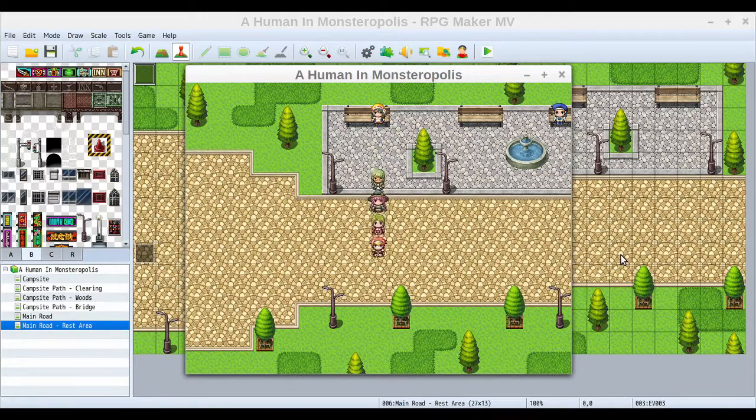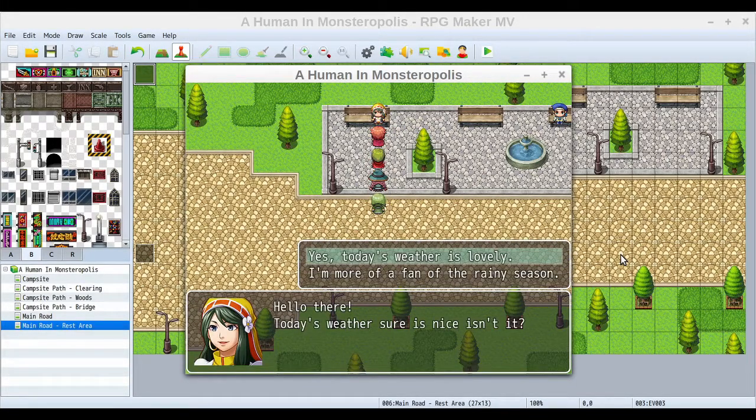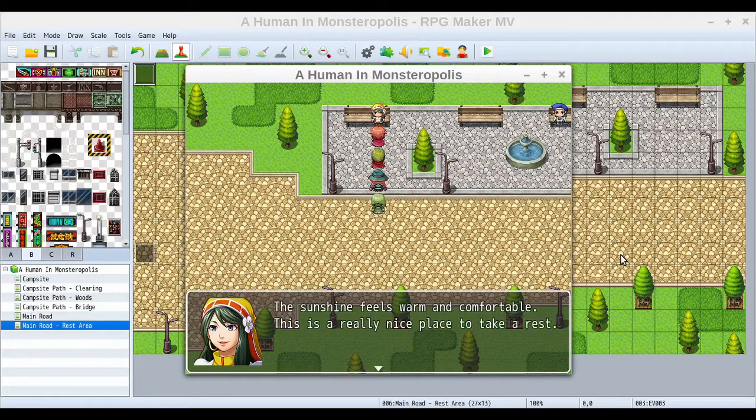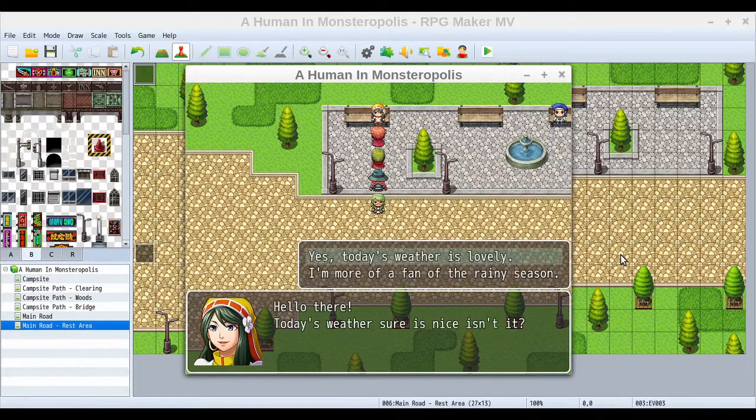We never ended up talking to this lady, so let's go ahead and do that. You can see here's our conversation. It says, hello there, today's weather sure is nice, isn't it? So you can see we chose stuff off to the right. So the choices themselves are right aligned on the screen basically. So we can say, yes, today's weather is lovely. So the sunshine feels warm and comfortable. This is a really nice place to take a rest. And then we can go back and talk to her again.